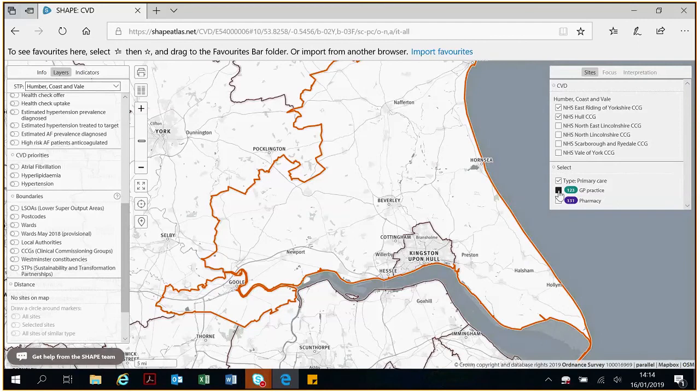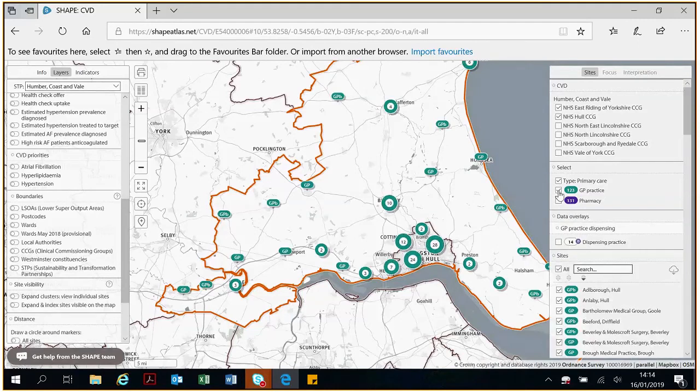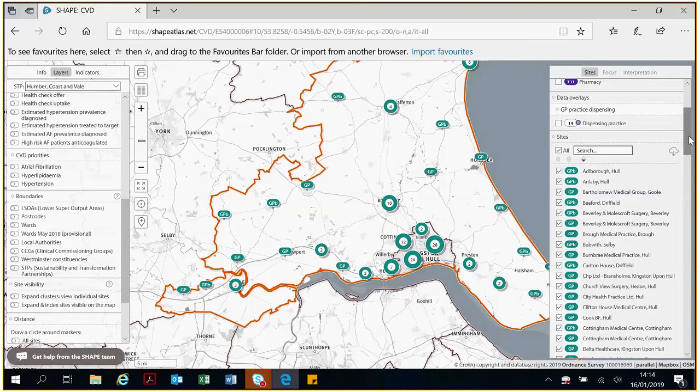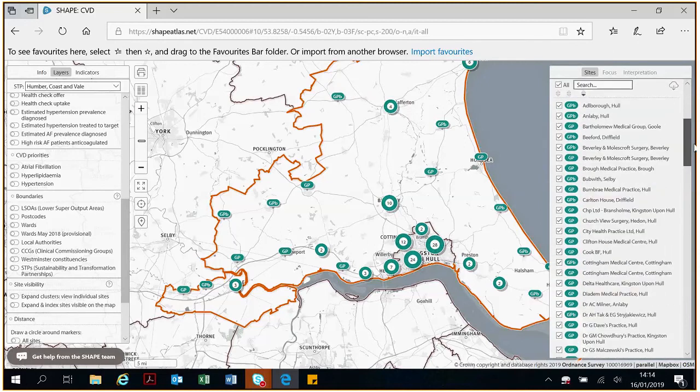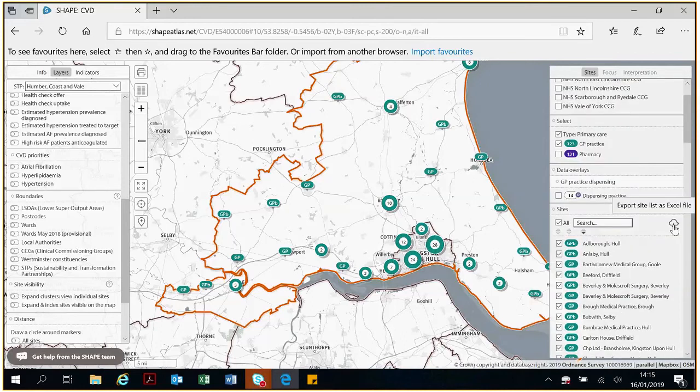So in Shape, we've got all GP practices and all pharmacies loaded. If you needed a quick list of what GP practices are in the region, I'm in two CCGs at the moment, and if I scroll down here, you can see all the GP practices across there. If I hit this button, that will export that site list as an Excel file, and that can be useful because when we start to look at these compared to some other data sets that we've got, you can generate these sort of mini reports, and it will tell you about the values for these GP practices.